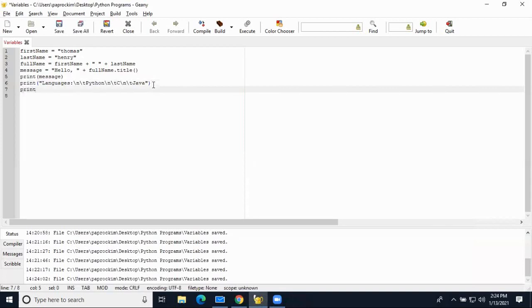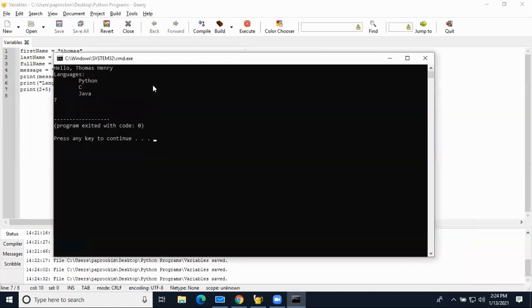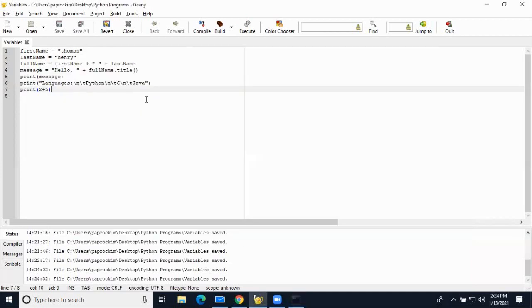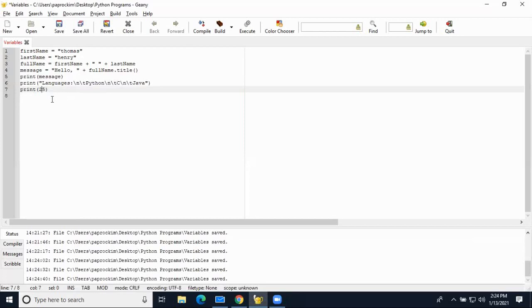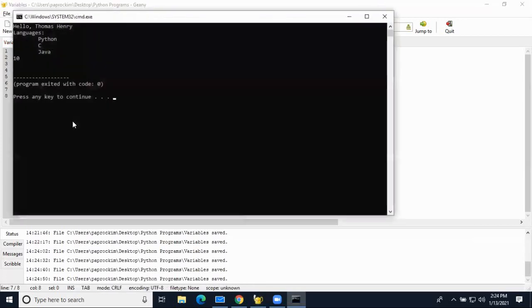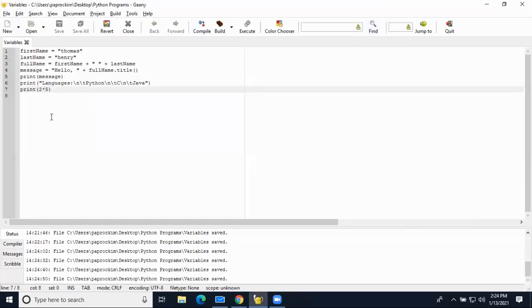You just simply type print, open parenthesis, and then whatever numbers you want. So I can do 2 plus 5, close parenthesis. I hit F5, I get the number 7. I can do 2 minus 5, which would give me an odd number, but it still works, minus 3. 2 times 5 uses the shift key plus the number 8 key, which gives you the star. Hit F5, 2 times 5 gives 10. I can do divide. Hit F5, 0.4.